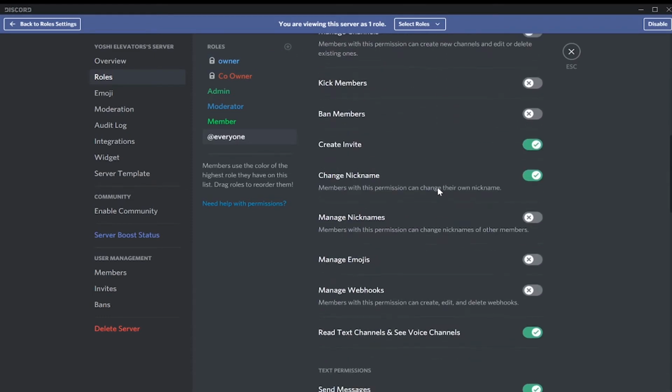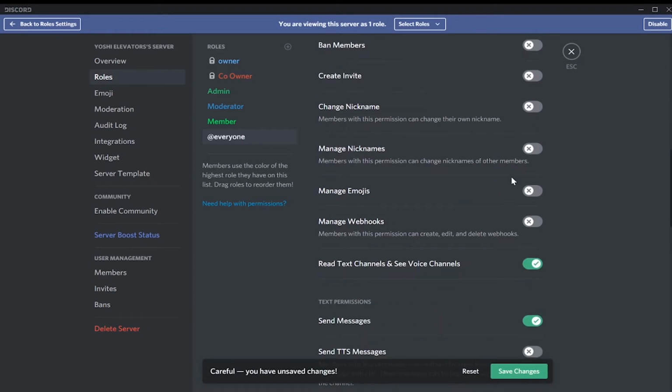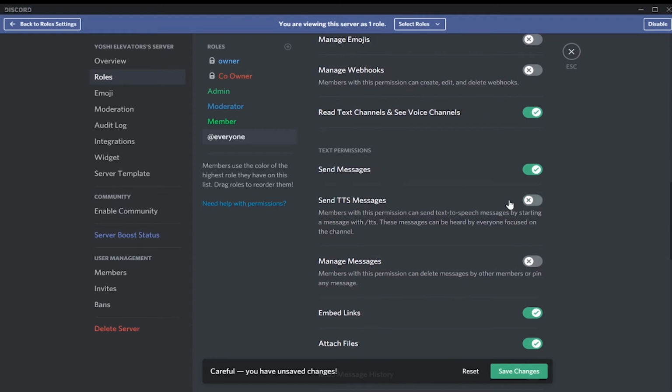For the @everyone role, turn off create invite and change nickname. I like to turn them off. However, you could make your server a little different.